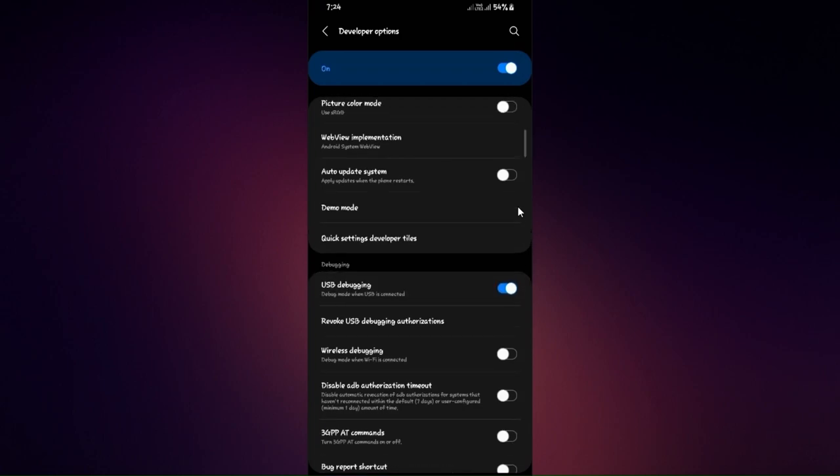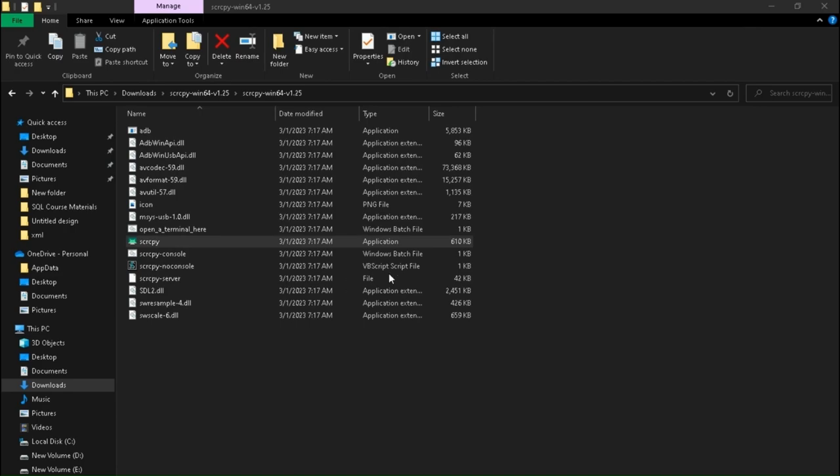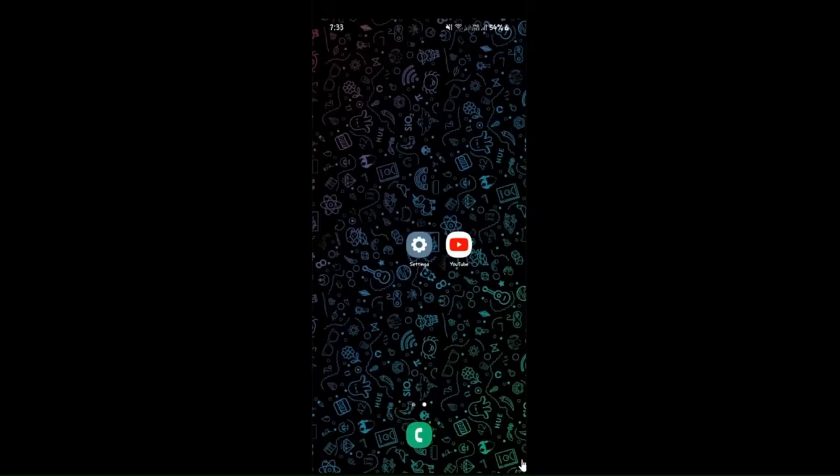Now connect your phone to the PC with a USB cable and click the Scrcpy icon in the downloaded folder. Then you can see your phone screen displayed on your PC. Now you can control your phone from your PC.